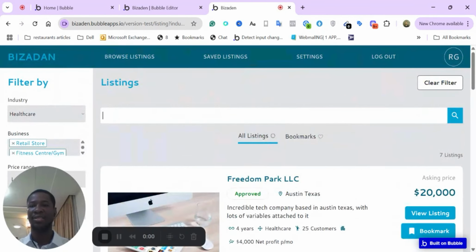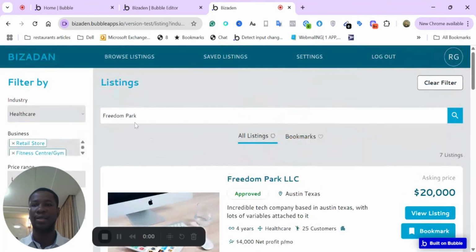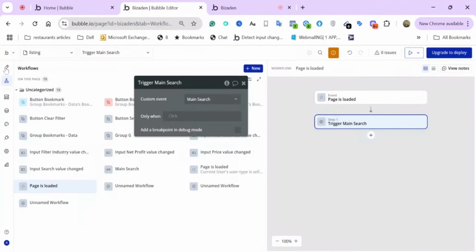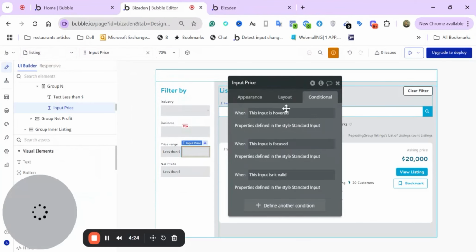And let's try and see if we search, if it changes. So I just searched for Freedom Park. And, well, it didn't change. And that's because once this is clicked, it doesn't go to the page. So let us change that.